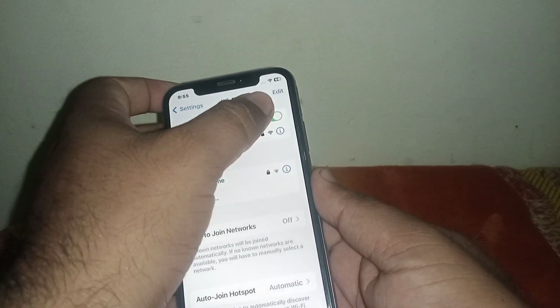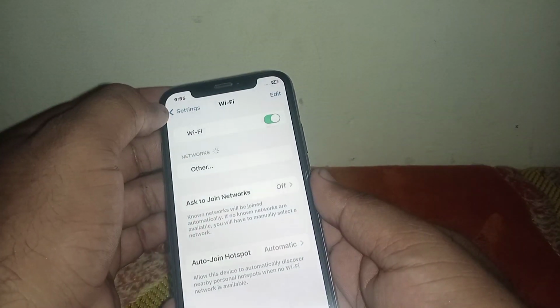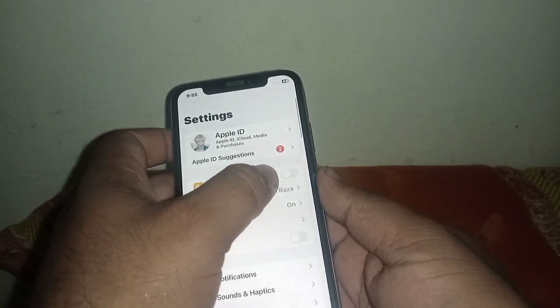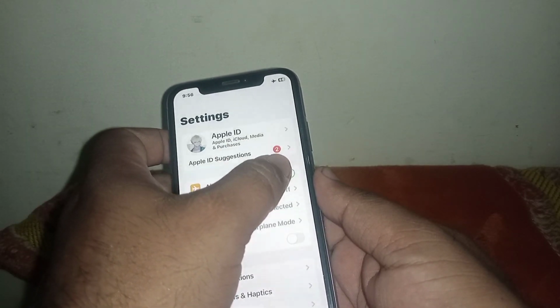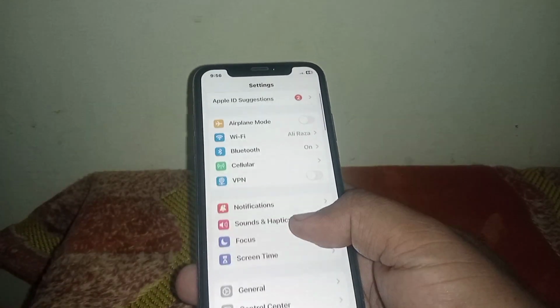strong Wi-Fi connection. Turn off the Wi-Fi toggle and wait at least thirty seconds before you turn it on. After that, if you use mobile data, then turn on airplane mode and wait at least thirty seconds before you turn it off. And after that, check if the problem has been fixed or not.